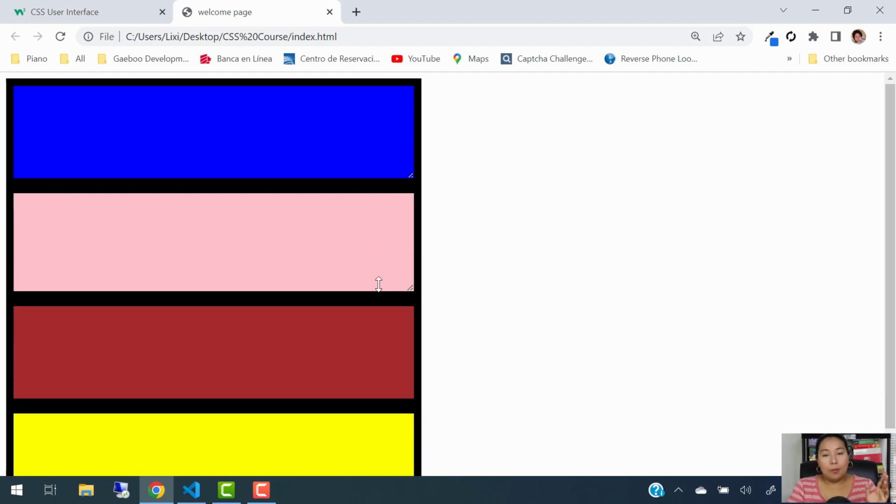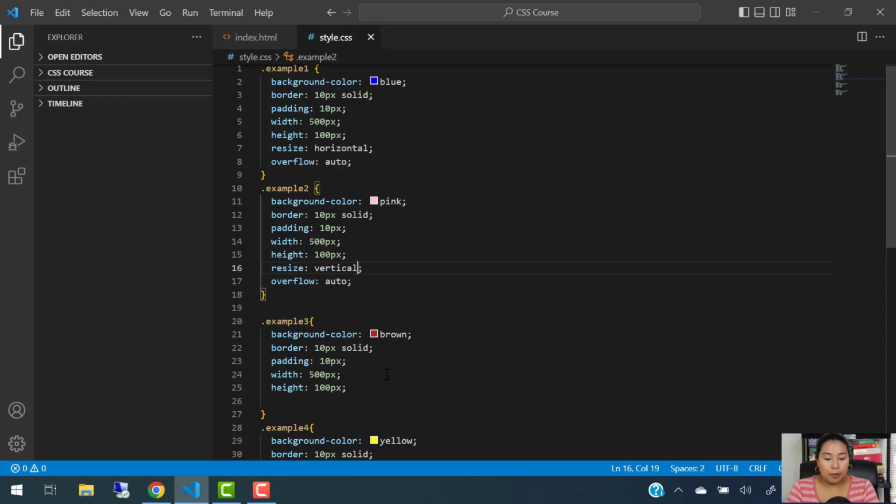There you go. And then one last thing that I want to show you with the resize property is that you can also set it up to both.